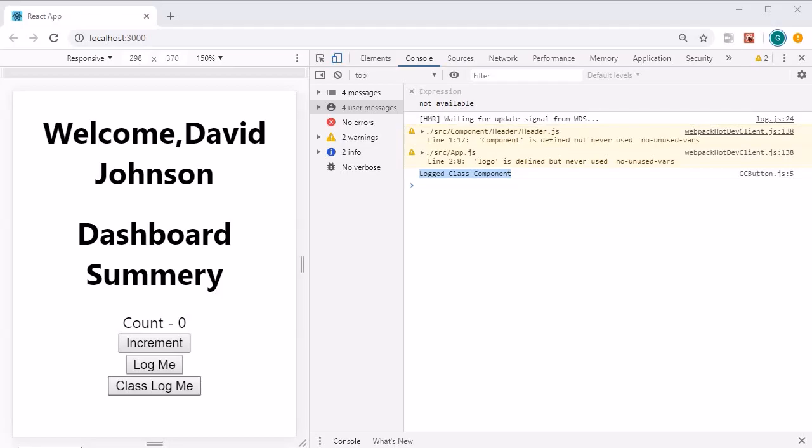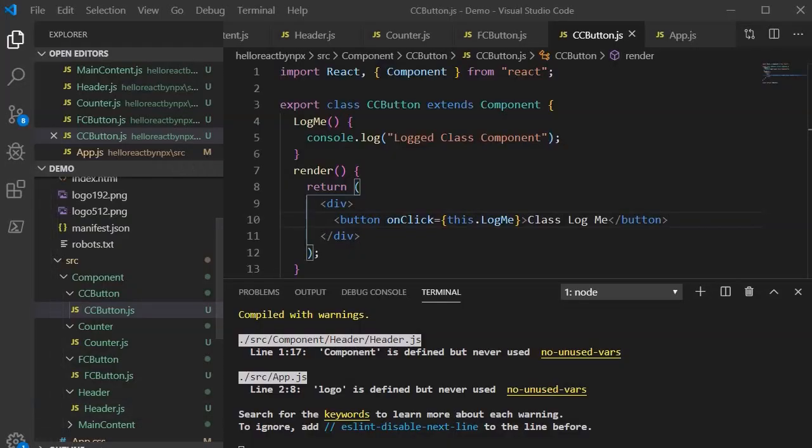Let's proceed further. The second point to remember for this session is that whenever you are accessing the function, you should access it through the this keyword, and make sure that you are not specifying the parentheses after the function name. So this is what I wanted to demonstrate in this session.